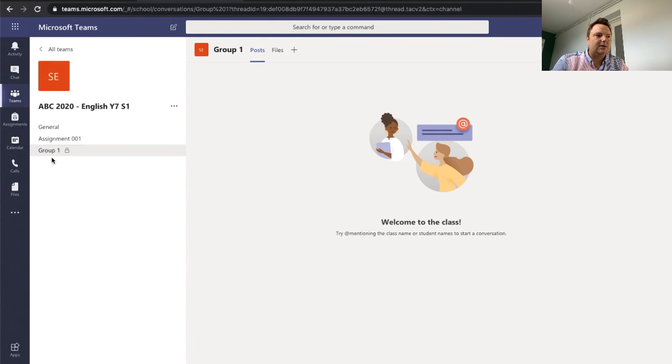And you'll see that it's got this little padlock here. This means that it's a private channel and that only people that can see this channel have to be part of this group.